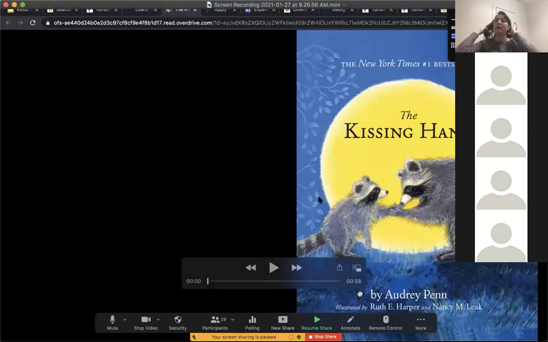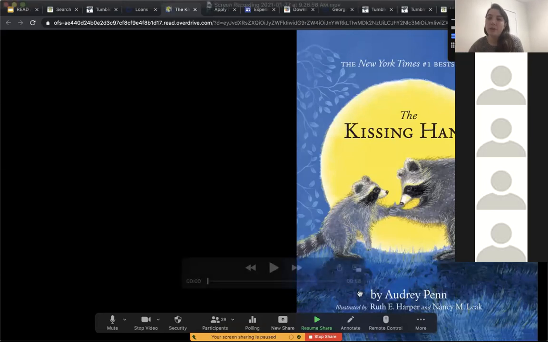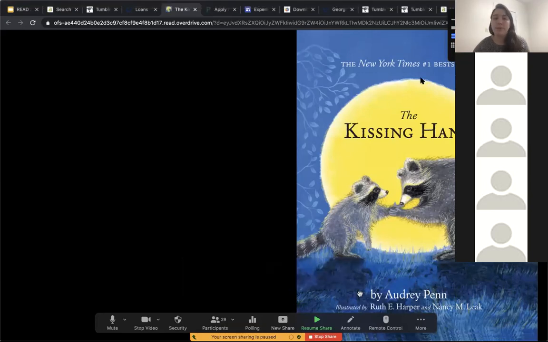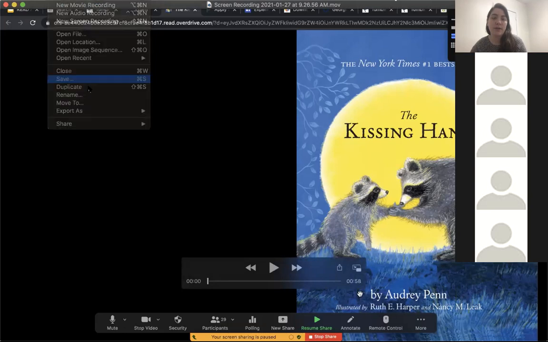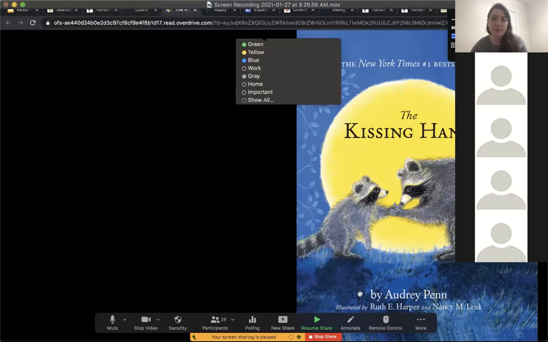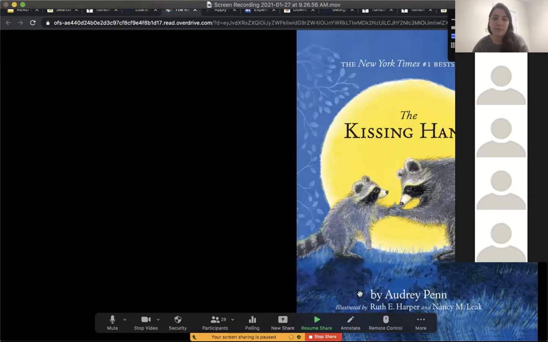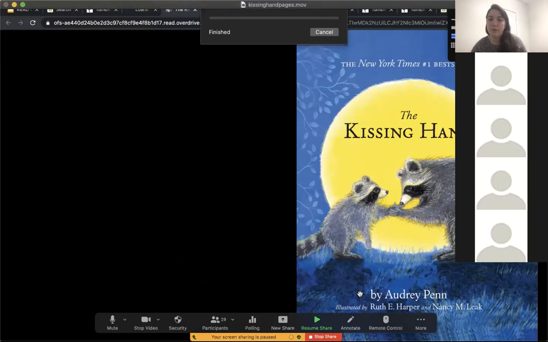Okay, so now you can see you have the screen recording of you flipping the pages in time with yourself reading it. My face is there because this is on a Zoom call, so it's recording that. When you record with Zoom, there's actually a way to turn that off, which I show you in the videos. But you're welcome to keep your face there the whole time. And then again, you file, save, as whatever you would like to save it as.